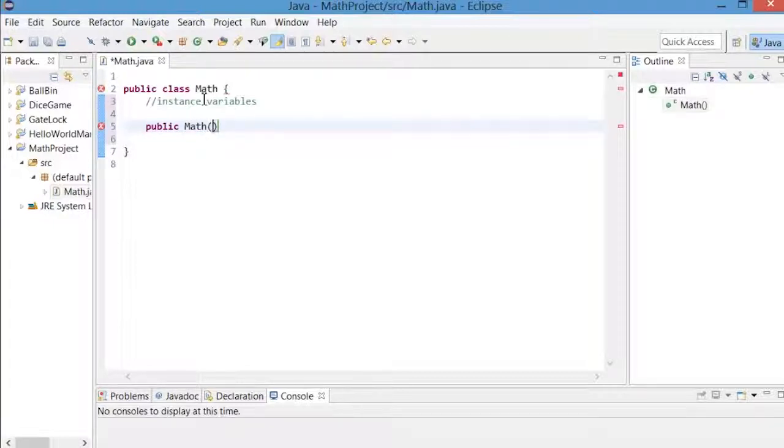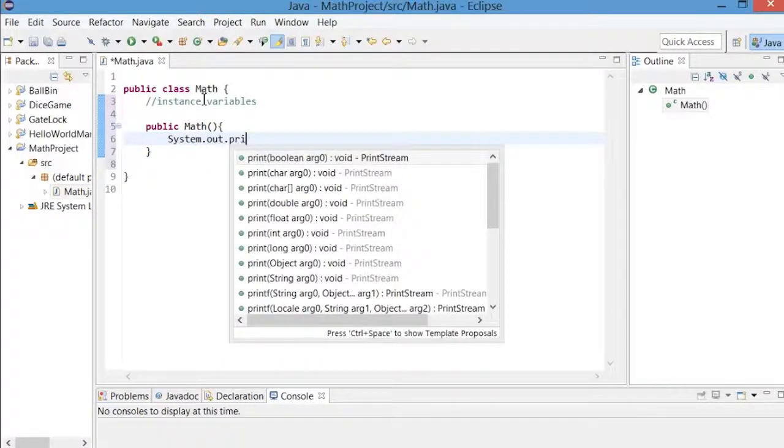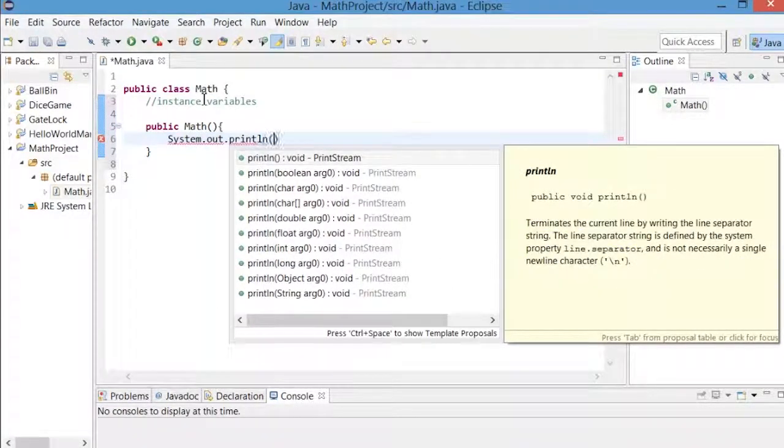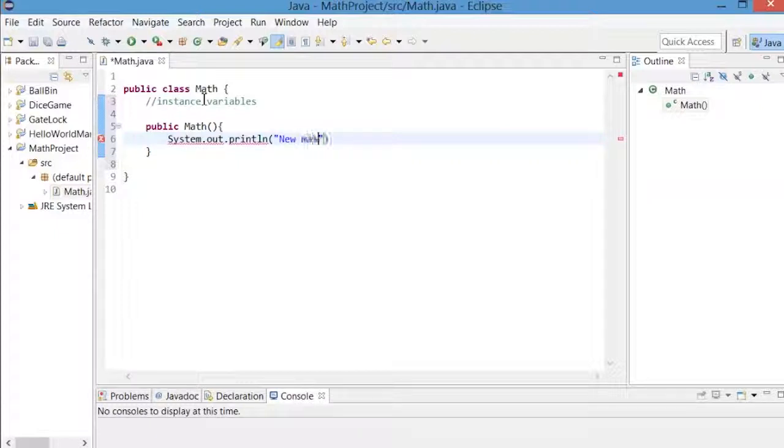I'm not going to give it any parameters because I don't think we need any. And then all my constructor is going to do, and you can do this too if you want, is just print out "new math object created." This is just to let us know we've created a new math object successfully when we eventually do that in the main method. But that's our constructor. Pretty simple. Give it a little bit of a comment too.